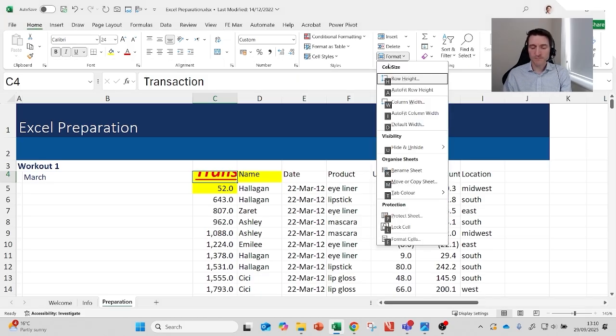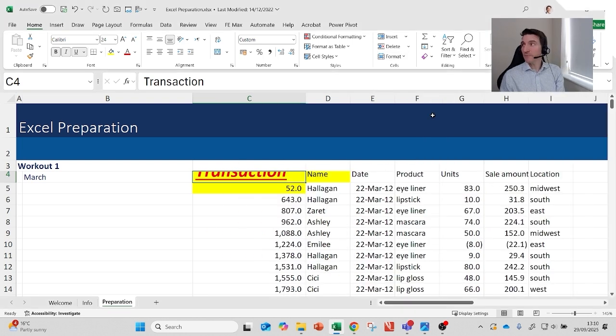So hit the O. Inside there, we've got I, which is auto fit column width. So let's hit I. Oh, that's amazing. Guys, that was my 9th favorite shortcut.